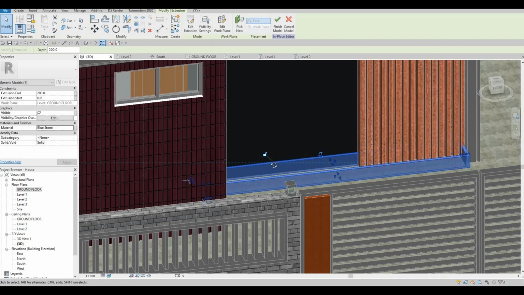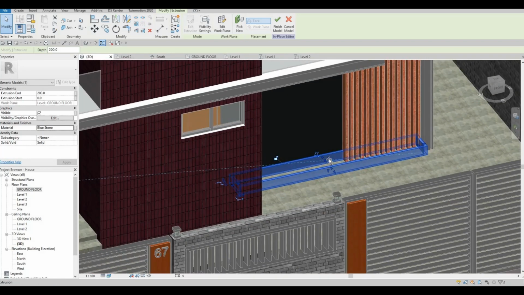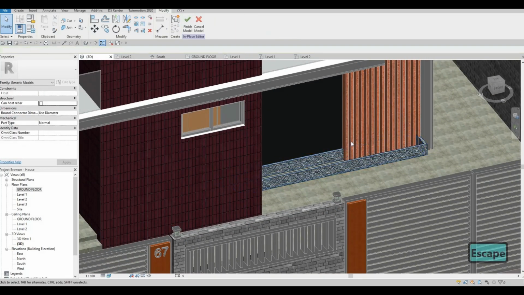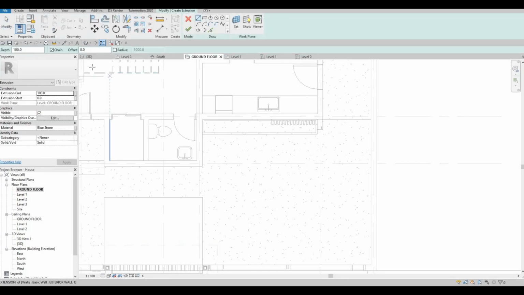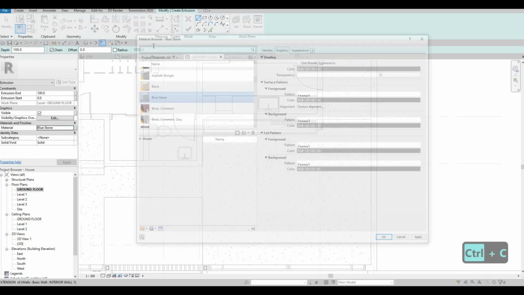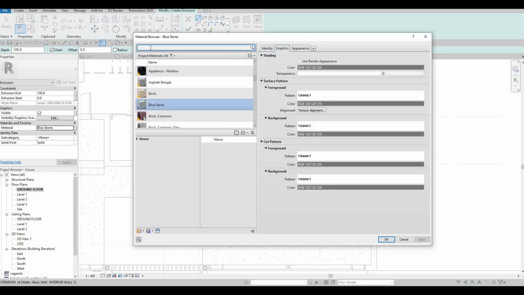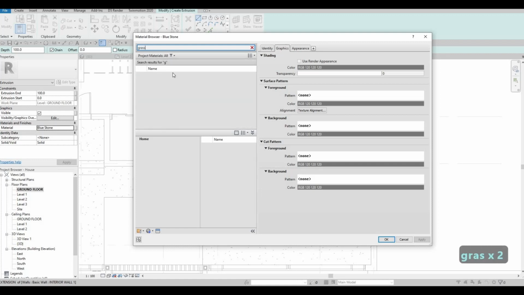So similar to that, I think that's good enough. And of course we're gonna pull this up afterwards. Then we need to go back to ground, and add another extrusion, but this time this will be the grass. So we need to go from bluestone to grass as well. I'm gonna copy this, and grass is already right here, so it's easy to just type.